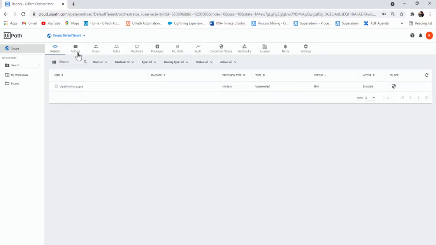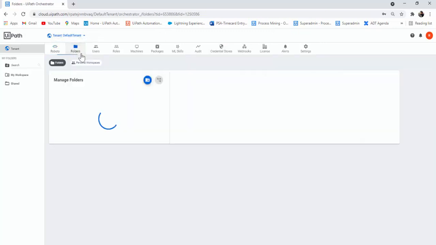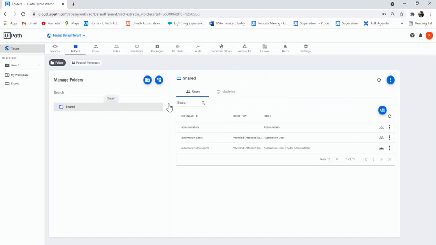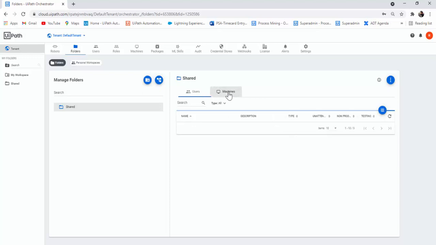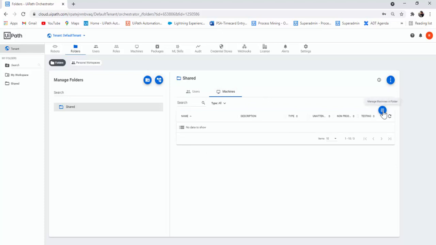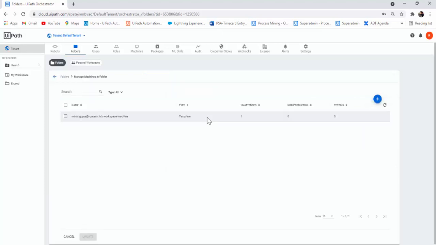Then let's go to the folder, and in the shared folder we have to do two things. One, we have to assign our machine. Another, we also have to assign our user. So let me go to machines and click here, manage machines, assign this particular template.